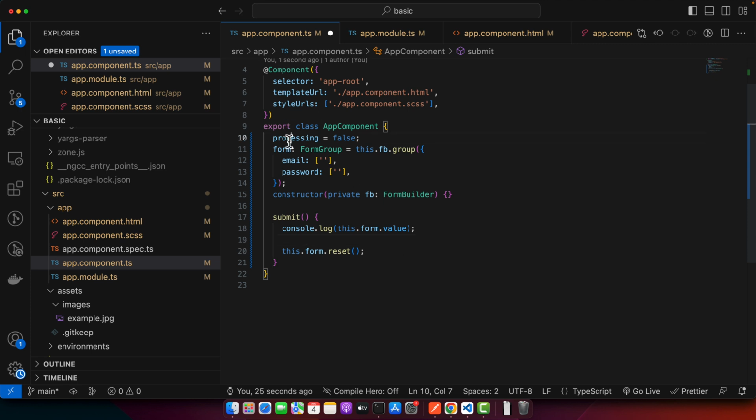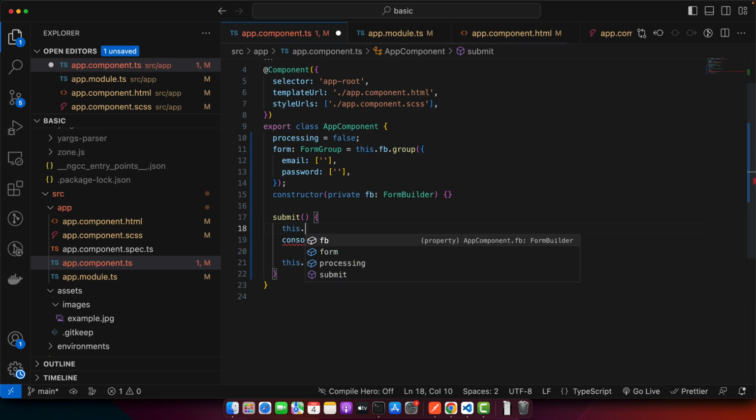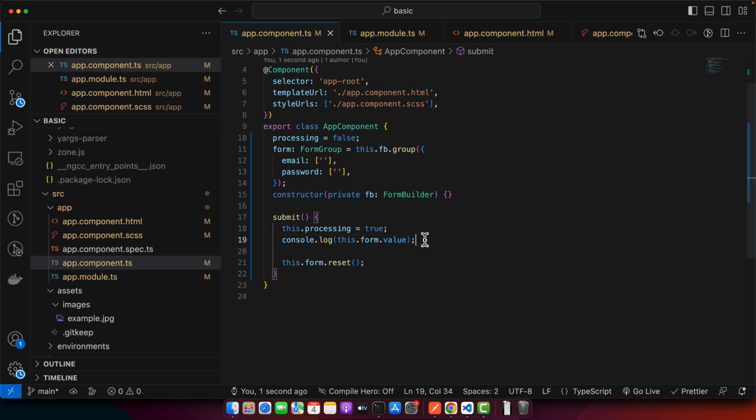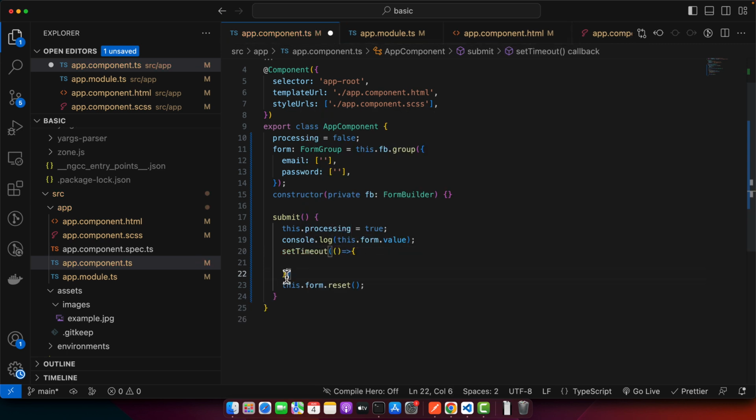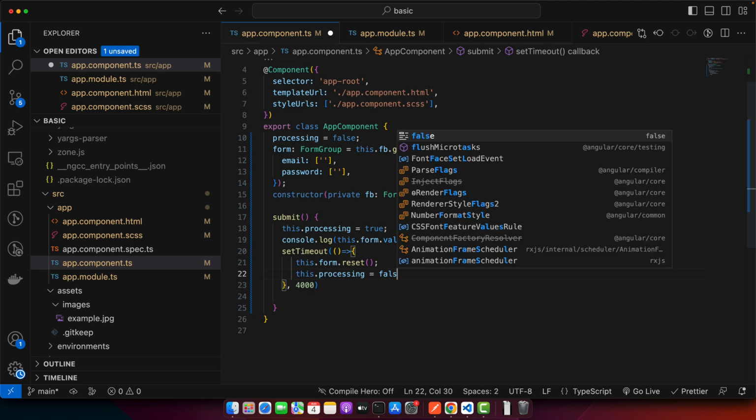So for that, I will be using the processing property. As soon as the user calls the submit function, we will change the value of this.processing to true. And after that, I will set some time, for example, we will use the setTimeout function. Because right now we are not using a real endpoint from the backend, I will just mimic that behavior. I will add a timeout of maybe 4 seconds, and after 4 seconds the form would be reset, and after that I will reset the value of processing back to false.